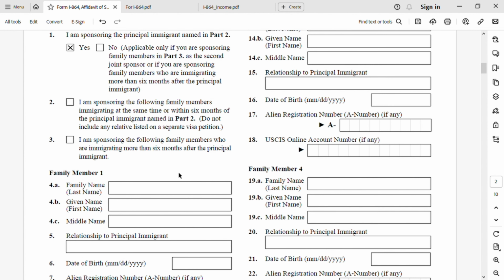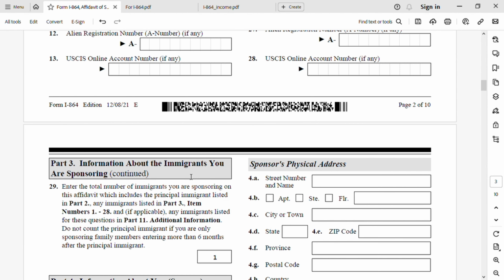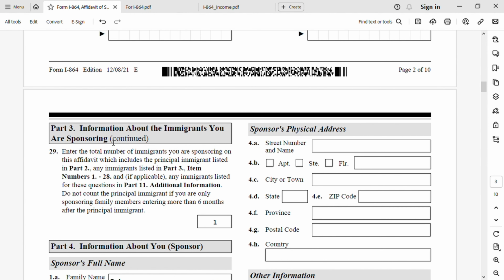So we do not have any dependents, we don't have any children, so family members we're going to keep blank. Number 5, we're still talking about Part 3, information about the immigrant you are sponsoring.